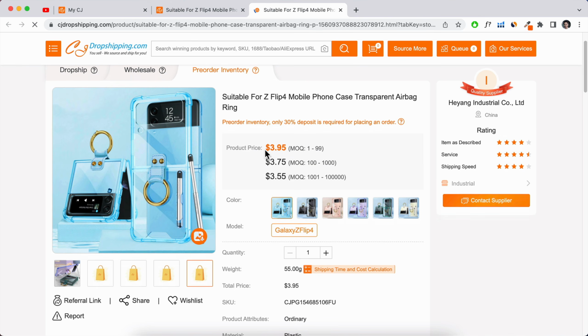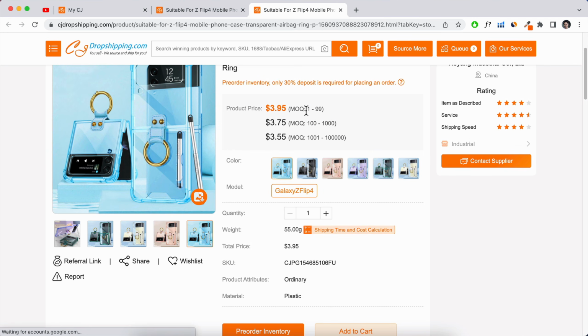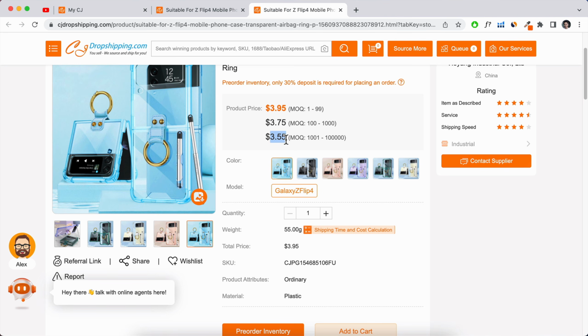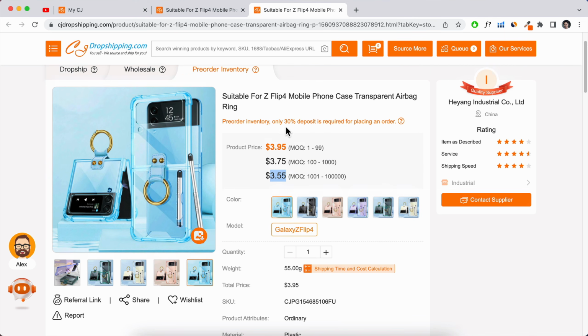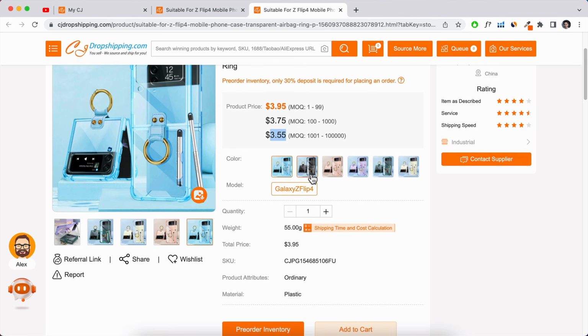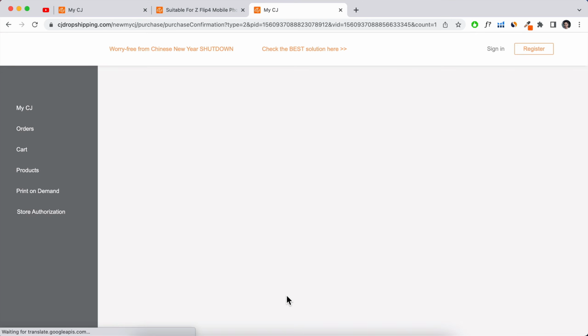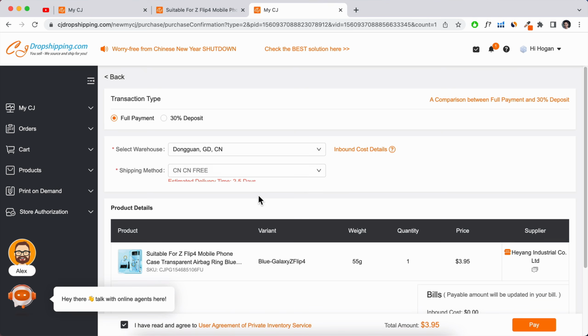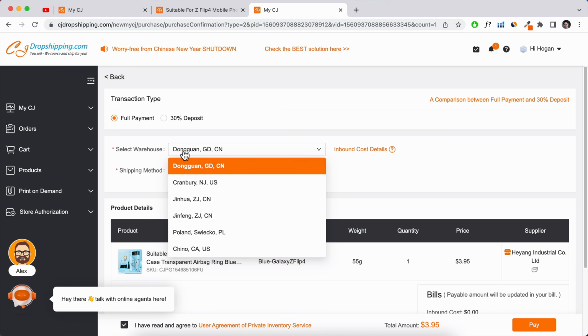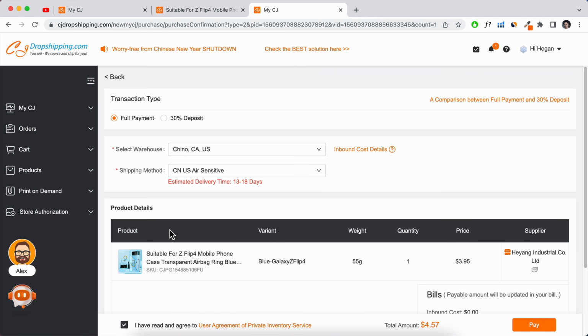So for example, over here, the product price for 1 to 99 pieces is $3.95, but over 1,000 pieces, it's $3.55. So you can actually save a bit of money by pre-ordering the inventory. Now you only need a 30% deposit when placing an order. So you can actually go over here, and let's say, for example, you want to pre-order that. So you can click on pre-order inventory, and you can actually select the warehouse you want them to deliver it to. So for example, if you're in the United States, then we can select from one of two warehouses in the United States. For example, this one over here, okay?